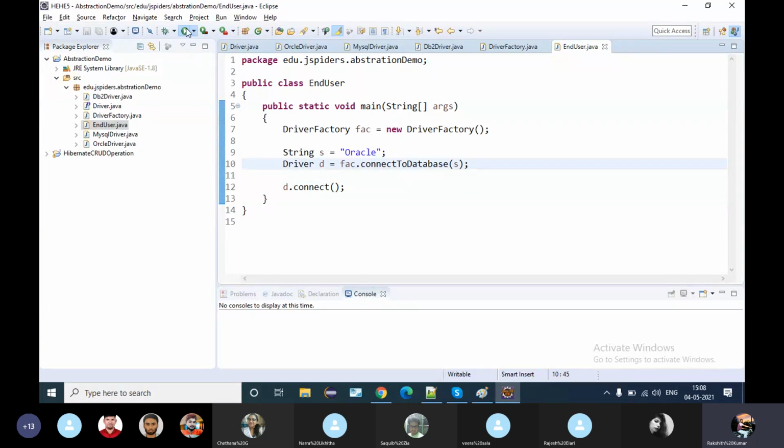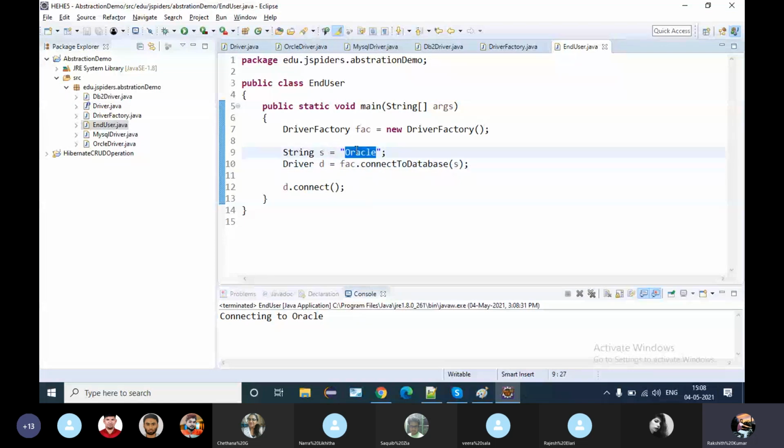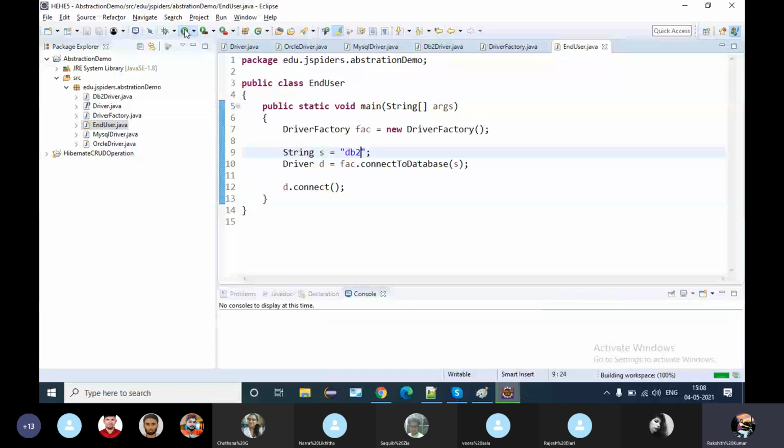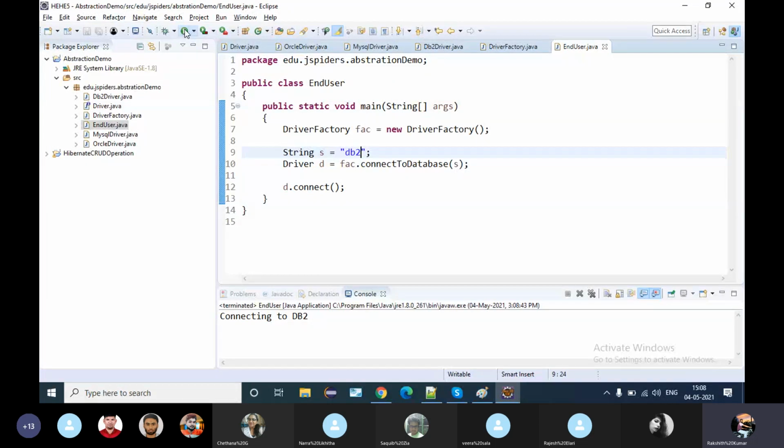Now if you try to run these things, you can notice it here. It will be connected to the Oracle driver, since you have passed it as Oracle. Same thing if you pass the string value as db2 and run it, since you have passed db2, it is connecting to db2. What implementation they have given, no worries. I just need the job to be done.